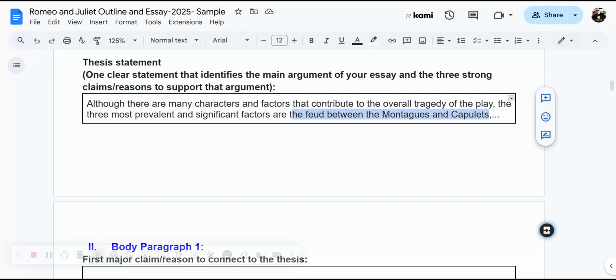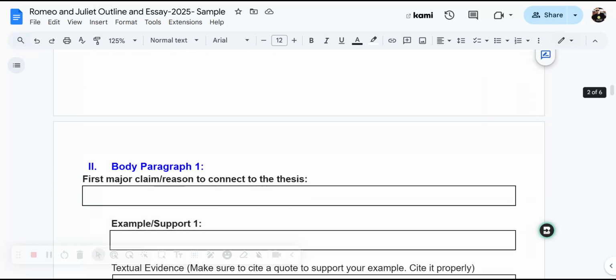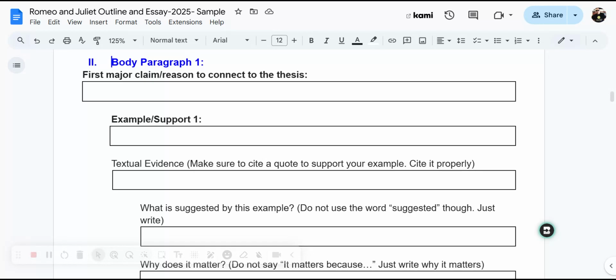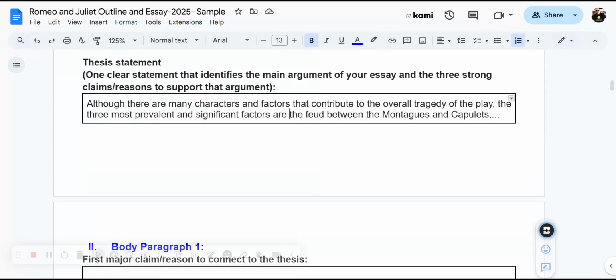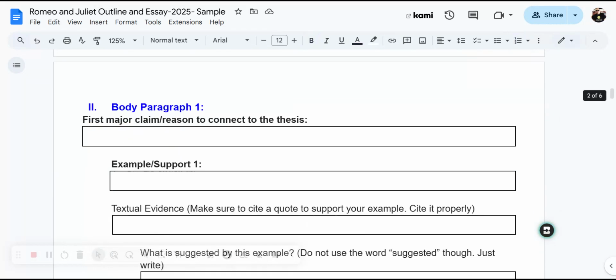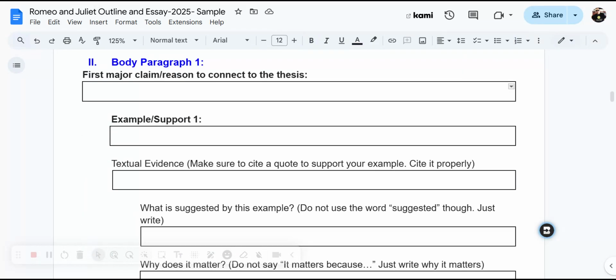Okay? And what you basically do is you just take your first one that you're going to talk about, the first one that's listed in your thesis statement, and you're going to write your first body paragraph about that first example. So I'm going to be writing about how the feud between the Montagues and the Capulets played a significant role in the tragedy of the play. All right, so if you come down to body paragraph number 1, it says the first thing you want to do is make your first claim or reason to connect to the thesis statement.